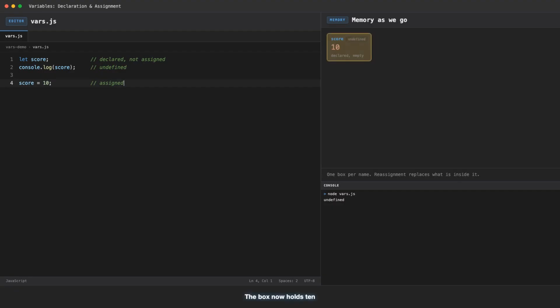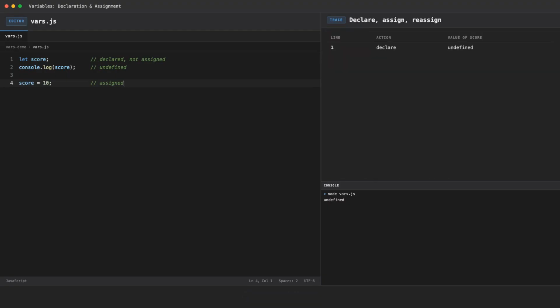So what happened to memory? The box that held undefined now holds the number 10. The old value was simply replaced. There is no history kept and nothing to undo it with. Assignment overwrites permanently and immediately. Whatever was in the box before is simply gone. That is step 2 in our table. Line 4 assigned 10 to the name we declared earlier.